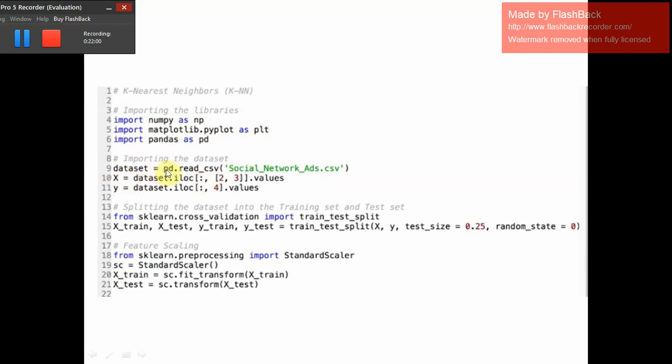The dataset is equal to pd.read_csv of the social network ads file which we use, where X is equal to dataset.iloc of columns 2 and 3 as the values, and y is equal to dataset.iloc of column 4. We then split the data into test and training sets, taking 25% as test with random state 0, and the training set would be 75%.